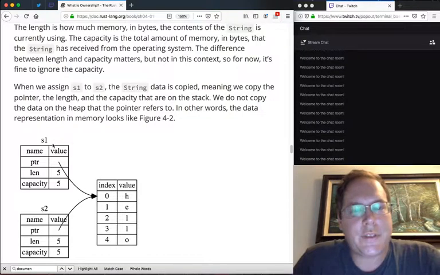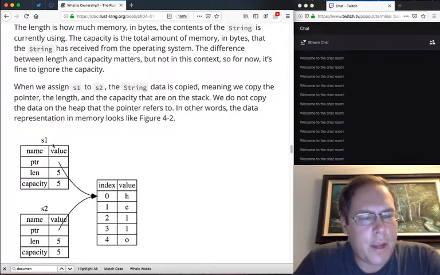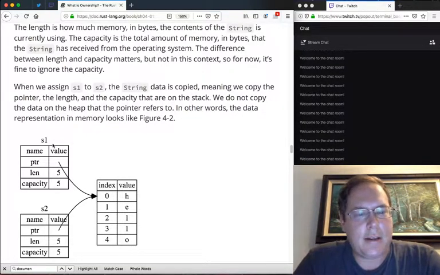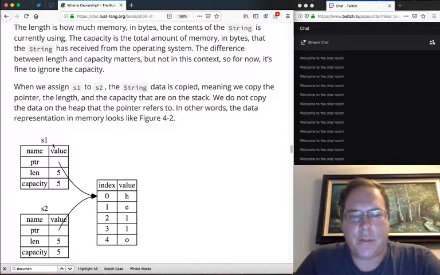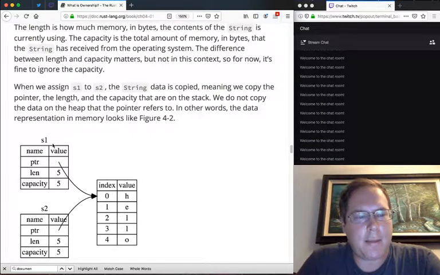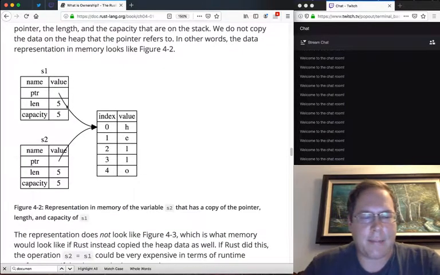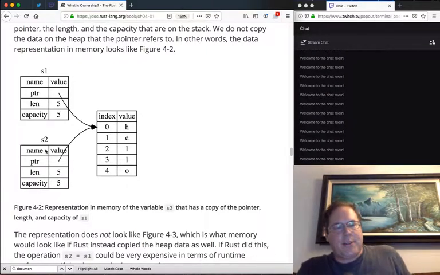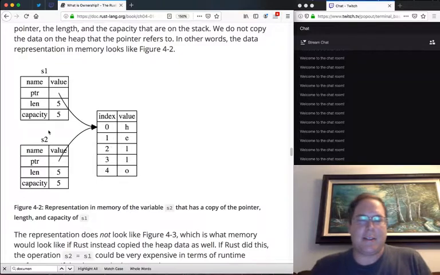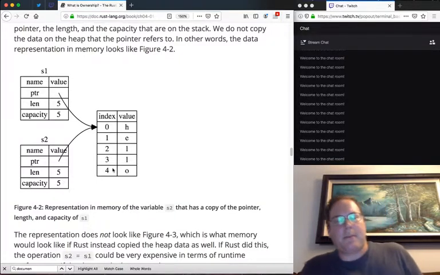Okay, so when we assign s1 to s2, the String data is copied, meaning we copy the pointer, the length, and the capacity that are on the stack. We do not copy the data on the heap that the pointer refers to. In other words, the data represented in memory looks like this. So sure, we have two different variables on the stack, but they both point to the same place, they both have the same length, and they both have the same capacity.